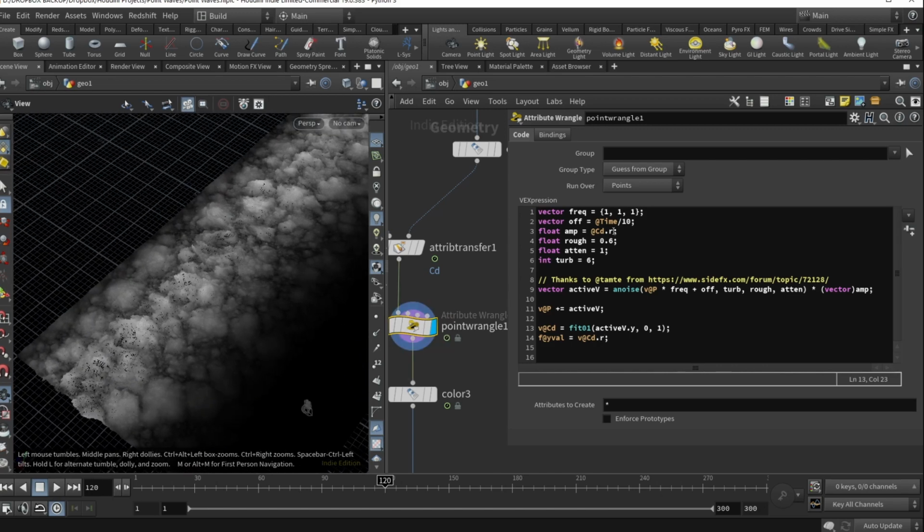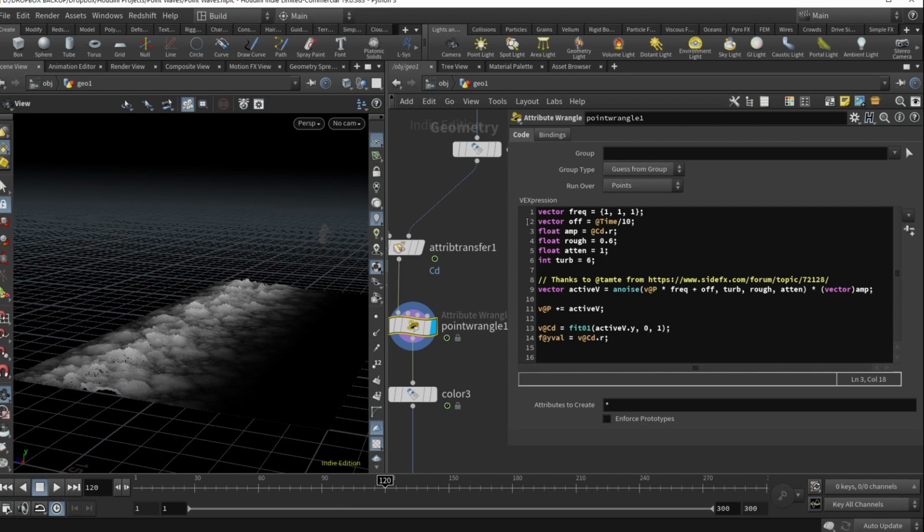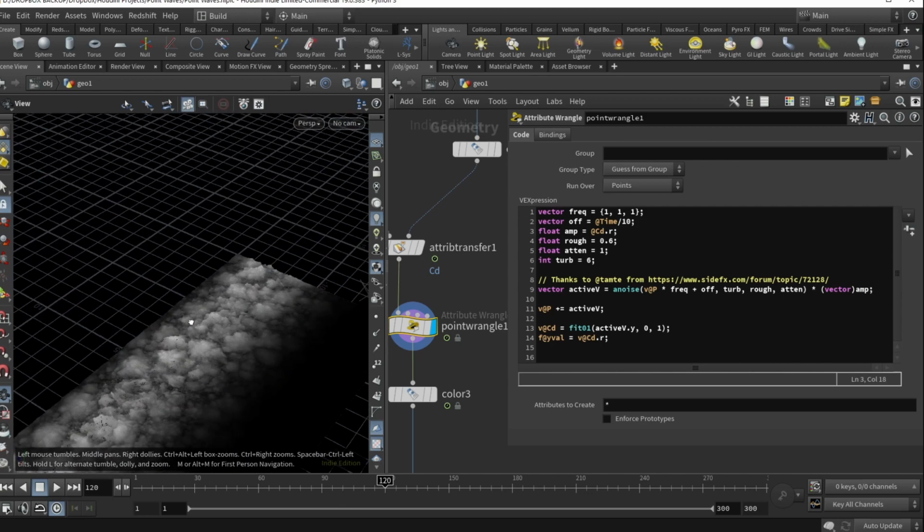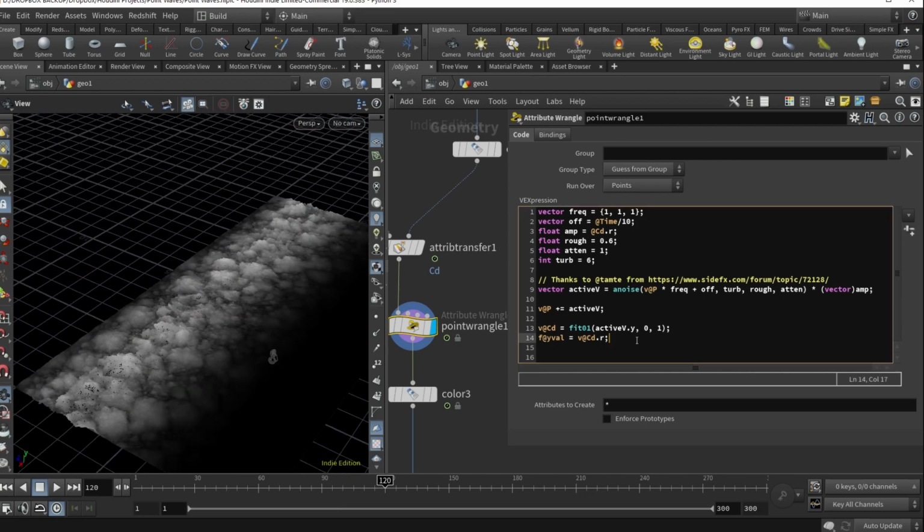But if you want to, let's say, set the amplitude to be Cd.r multiplied by something, and you will have these mountains higher, then we need a fit node, because obviously we cannot set the color to be higher than 1.